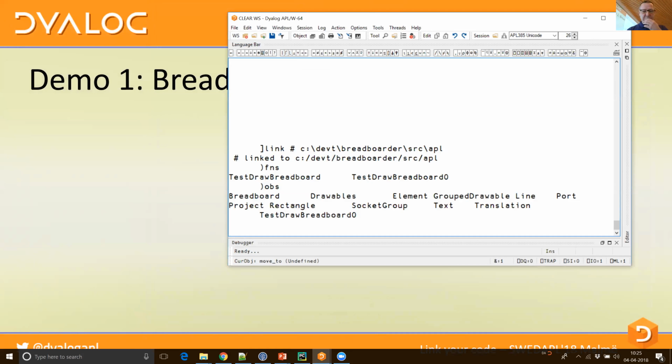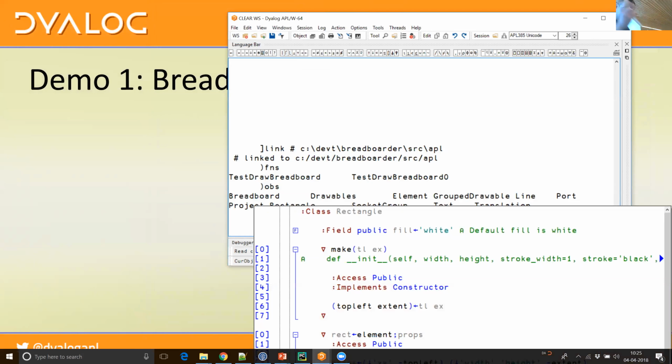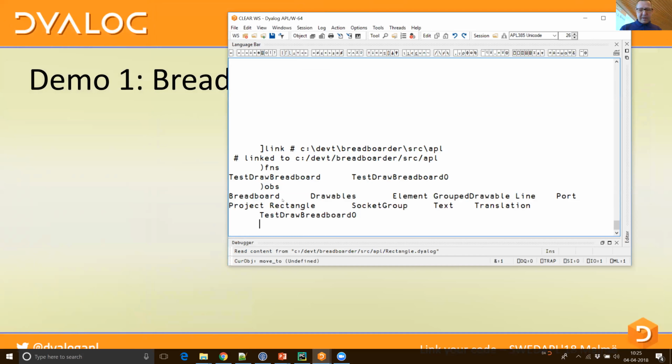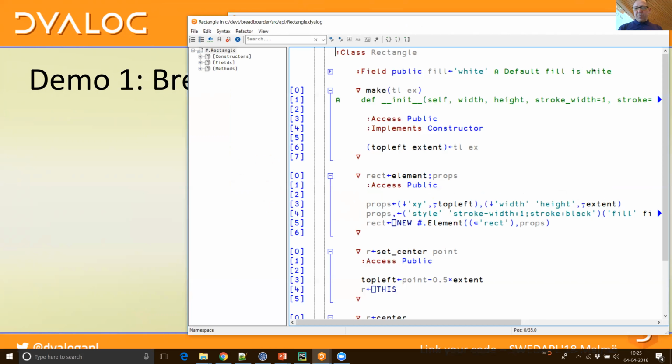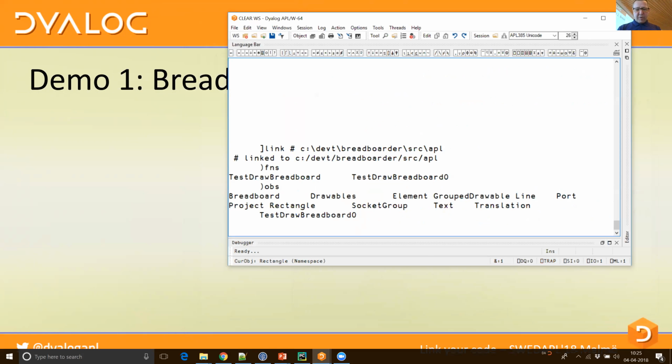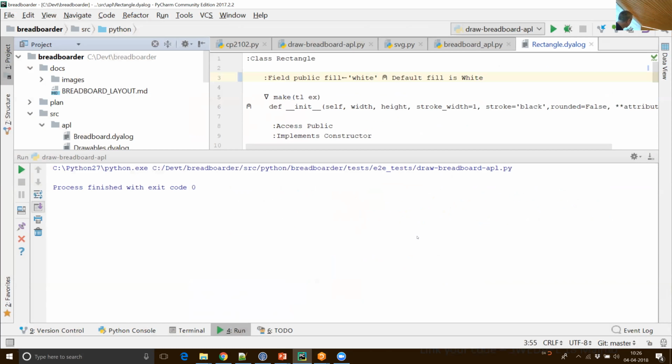Oh, I forgot to point out that if I look at this rectangle class, you can see that that comment that I typed in PyCharm is there in the workspace. So that's instantaneous. And if I decide I didn't like that, or I want it to be capital W white, I go back to Python. You can see it's capital W. In APL, I actually have to leave the editor. PyCharm, they've taken that so far that it just updates the file as you type. As soon as you make a 5-second pause, it updates the file.